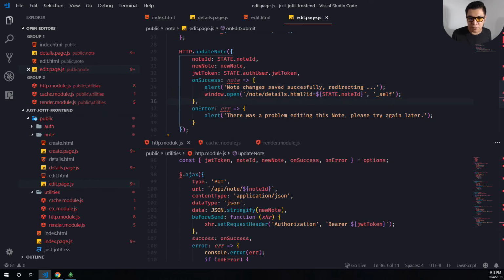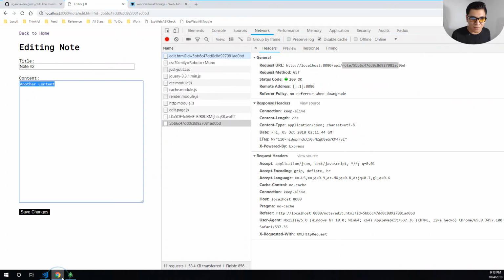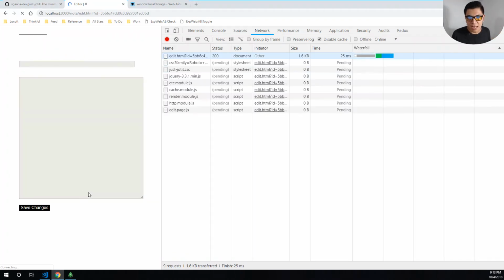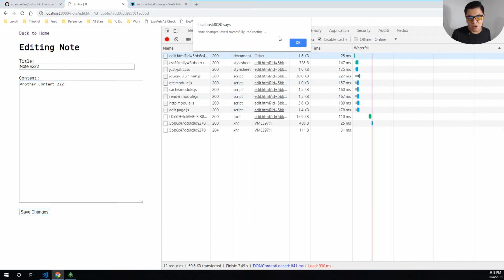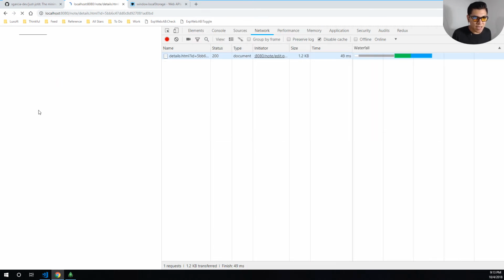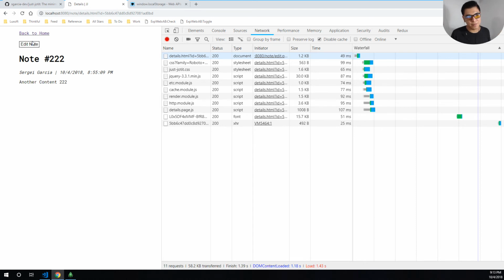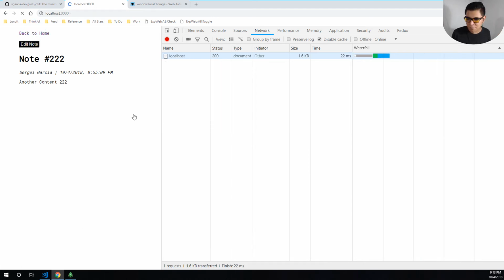So if it's successful, it's going to say node changes saved successfully, redirecting, and it redirects you to the node details HTML with the ID. And if it's not, it just gives you an alert saying there was a problem. If we save that, we should have a fully finished front end. So let's test that, from node 2 to node 22 and another content, 22.2. Save changes, node changes saved successfully, and we're done. We're pretty much done. That's a fully functional front end.